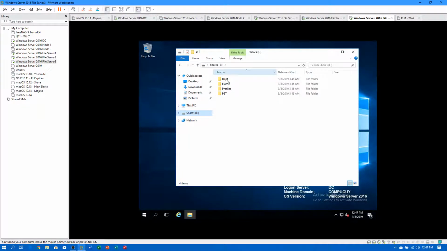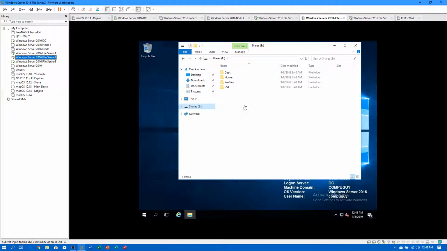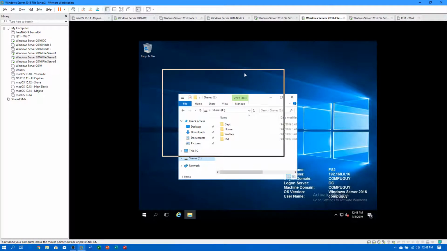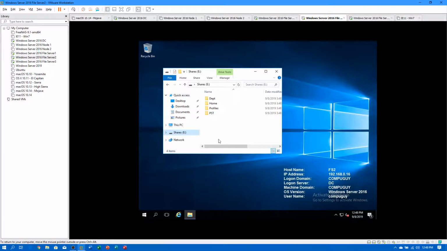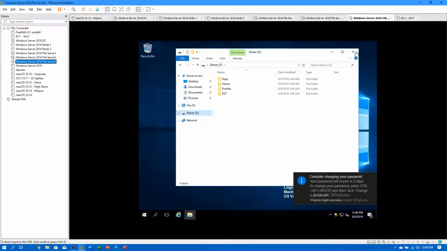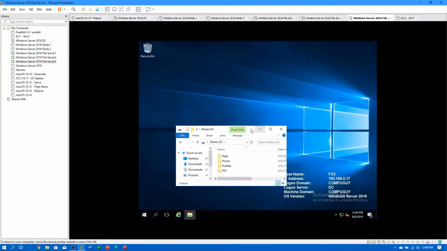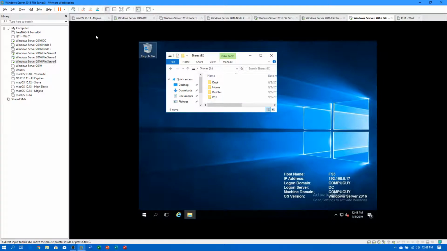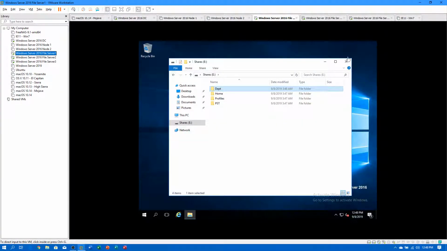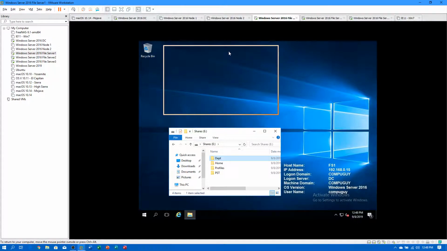So again, same folders. So between all 3 servers, we have the same folder structure. And I'm just going to minimize this here so you can see the information here so you know what server we're on. And file server 1. So we will treat file server 1 as the primary, the main server.